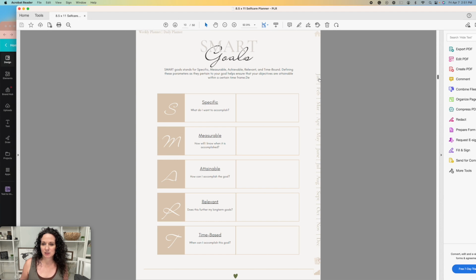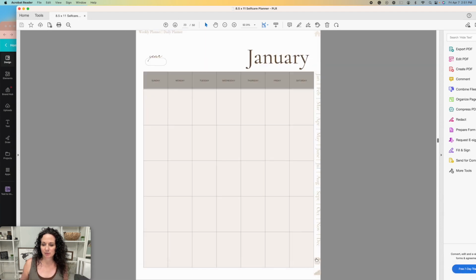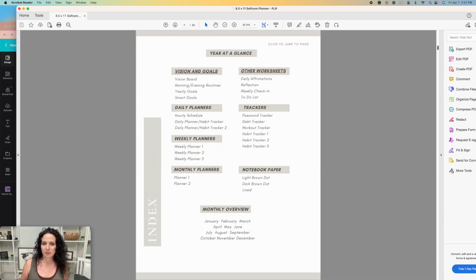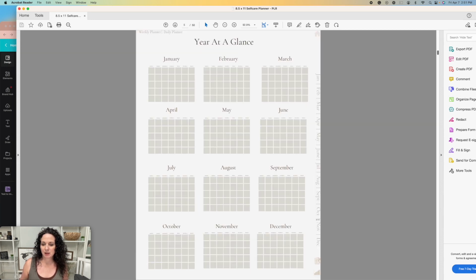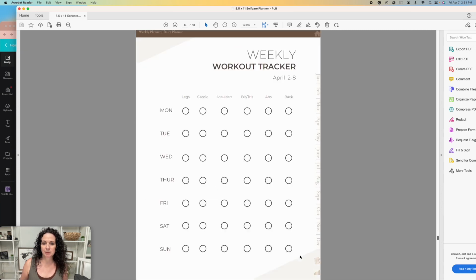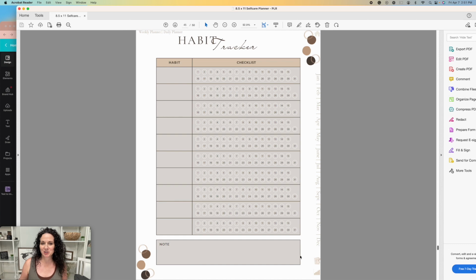So you can see on the side here, all the months are here. At the bottom down here, this takes you to the notebook paper. I'll go back home. And then down at the very bottom is the habit trackers. So all the password trackers, debit trackers, workout trackers, habit trackers, all of that's in there.